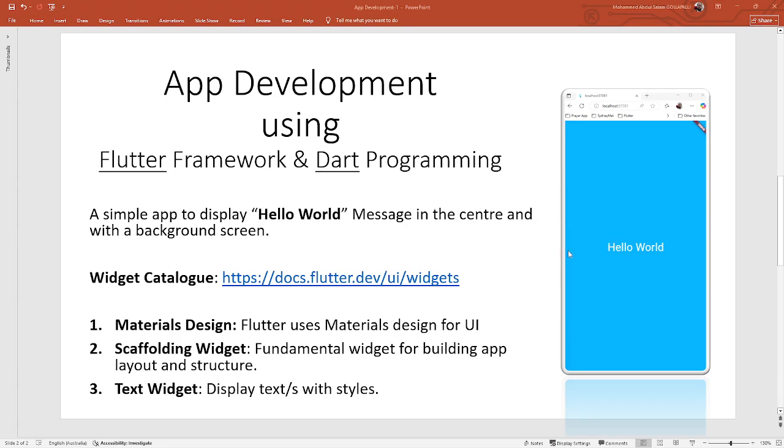In this video, we are going to build a very simple app where we will have some kind of text in the center and with a nice background color. And here we will be learning three new concepts. The first one is called material design, and the second one is widgets. And widgets, we will be using two widgets here, scaffolding and text.